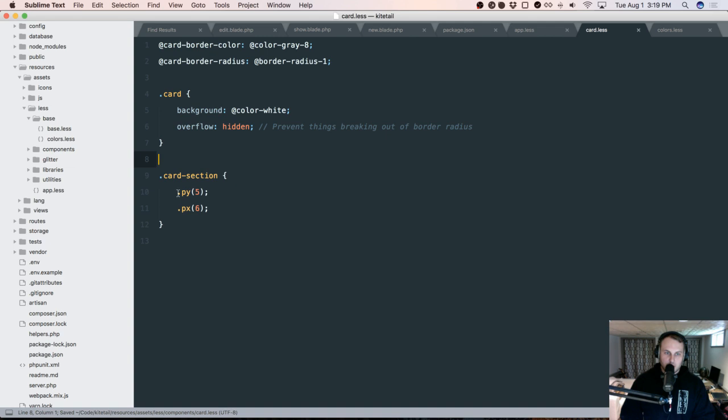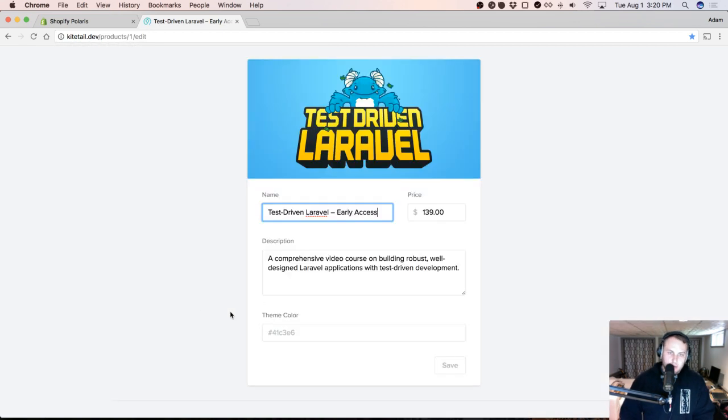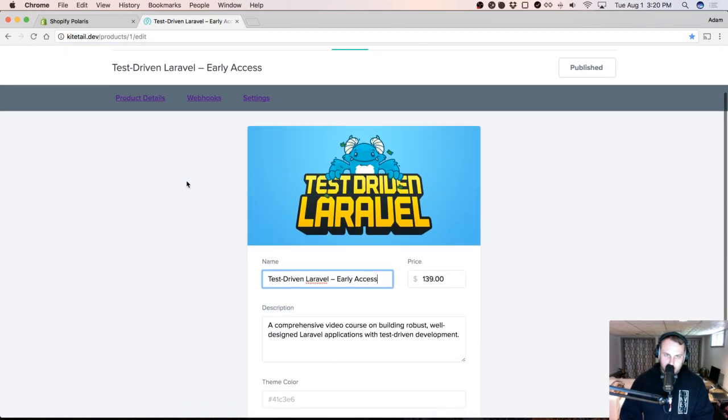I had to switch to this parametric mix-in style because of some weird things that happen with Less when you try to mix in generated classes that end in 0. Really weird bug. But we'll get there. Okay, so we do have a card now. All right, so that's getting closer.